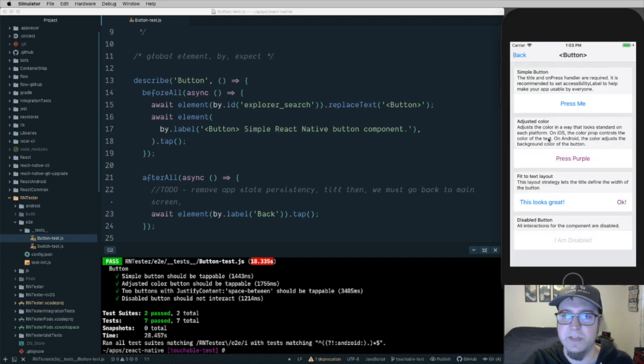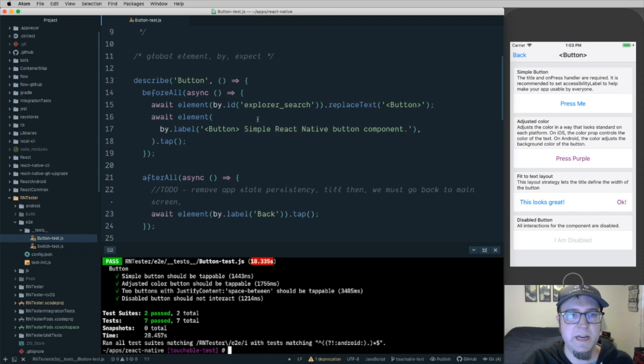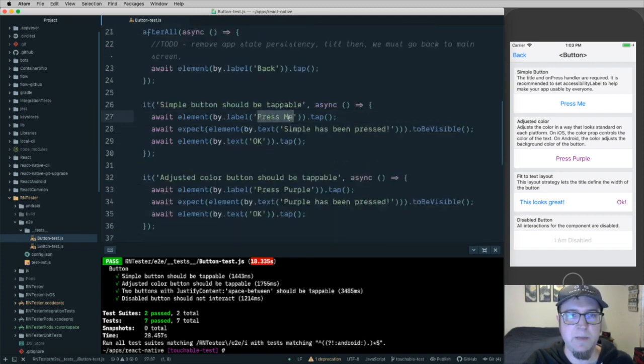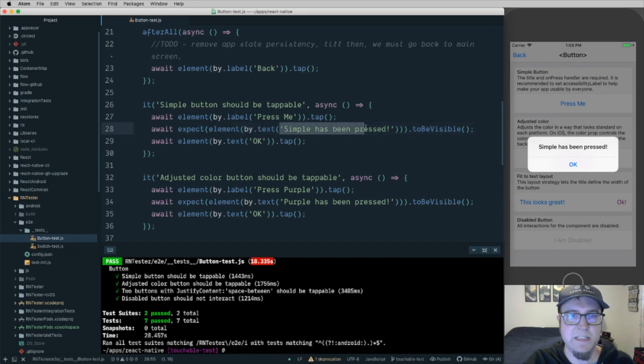So for this button test here, let's take a look at the button screen. These buttons show up on here. We go in, first we're going to the button screen, and then we say, okay, find the button labeled press me. I'm going to tap it. And then we look for some text that says simple has been pressed. And we can see that that is on the screen in the form of the alert.